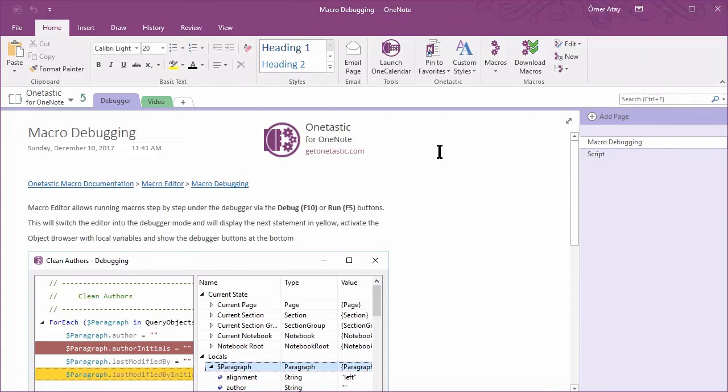Hi, this is a demonstration of Onetastic developer tools that are built into the macro editor. For those of you who are developing macros, it's essential to be able to see the details of OneNote data model that is accessible through objects in macros, as well as step through those macros to diagnose and fix issues.